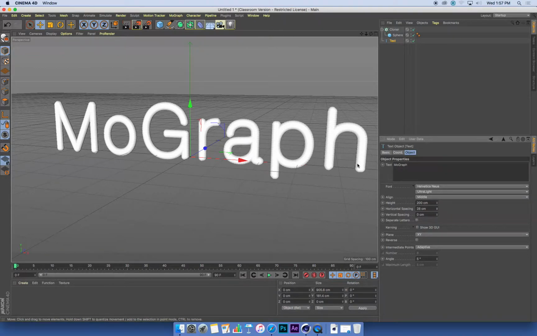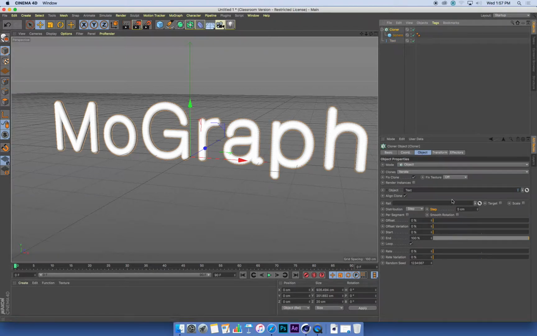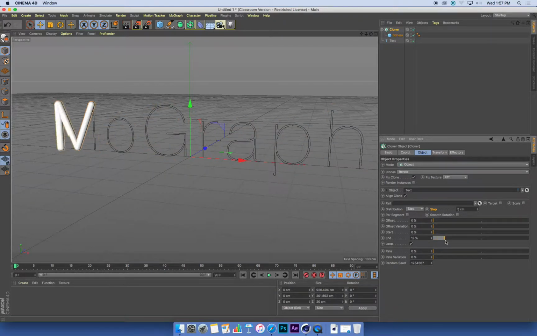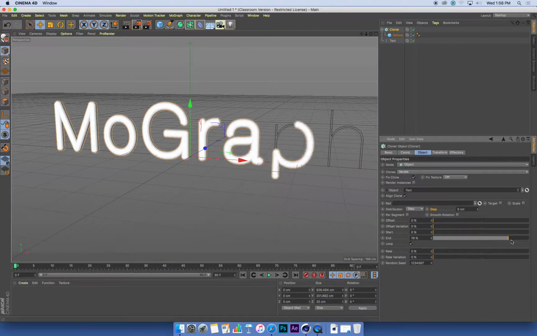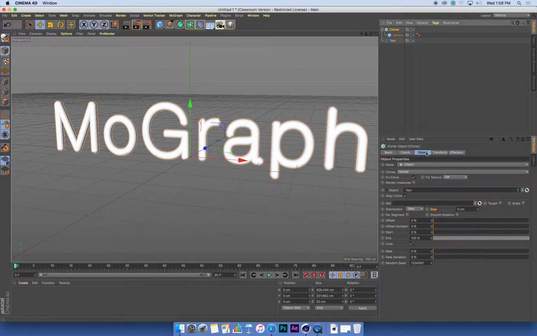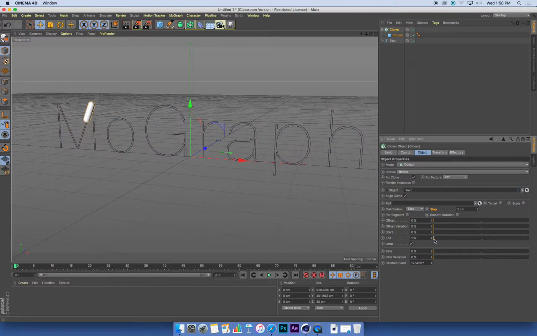But let's move on now to our rigid body dynamics. With our cloner, we're going to animate this end value, which will get our spheres drawing onto our text. So I'm going to do the animation now. I'm going to go to frame 0 on my timeline, and with my cloner selected, I'm going to set that end value down to 0. And I'm going to click the little dot next to end, which will turn red, showing me that I've set a keyframe for that function.